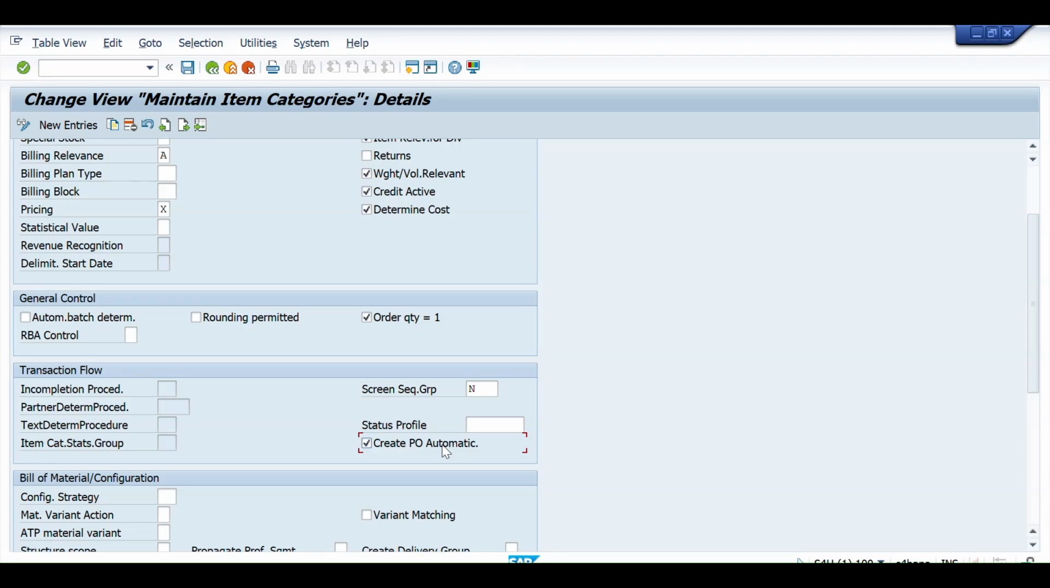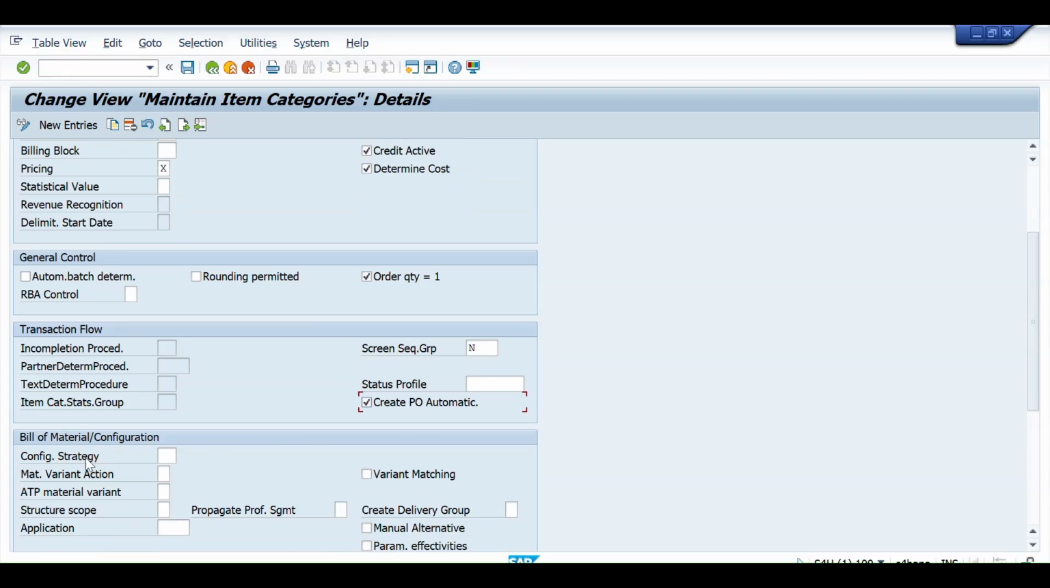For example, if your company does not keep stock and directly procures the material from the vendor, after receiving the customer order, this will help to automate the procurement process. As we know, for standard item categories like TAN, this checkbox remains unchecked because a purchase requisition or PO is not created in the standard sales order. So it is applicable only for the third party process or dedicated scenarios. That completes the transaction flow section of the item category.